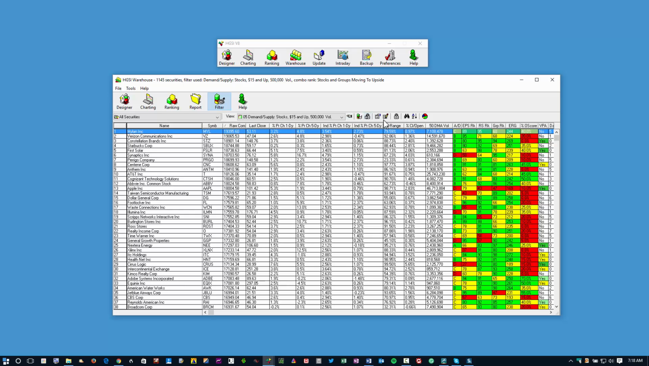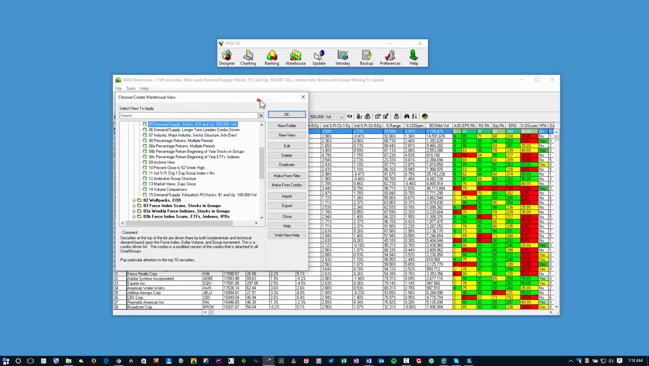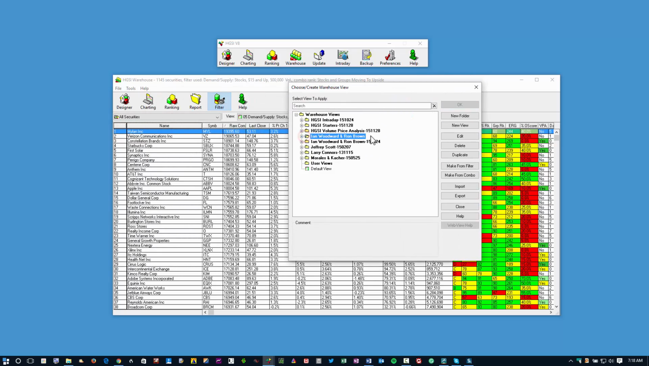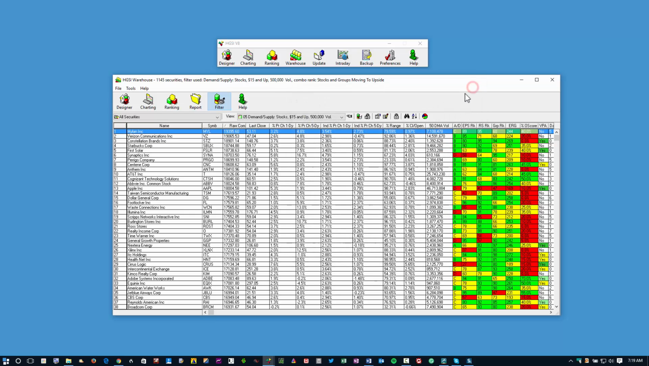So I'm going to click on the Choose Create View, this icon just to the left of the pencil, and I'll open this, I'll collapse everything, and I'm going to delete the dated Ian Woodward and Ron Brown folder. I'm going to close that.